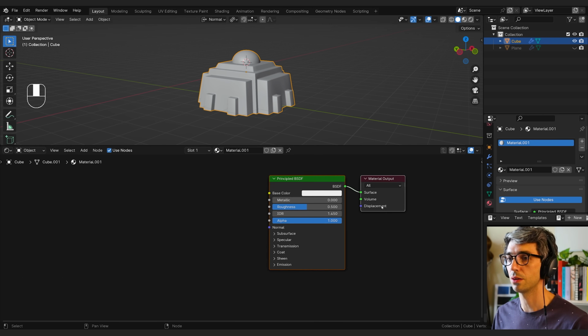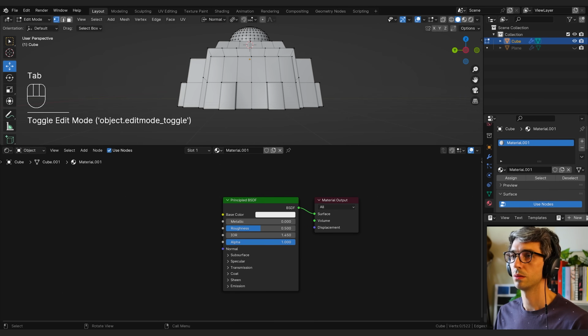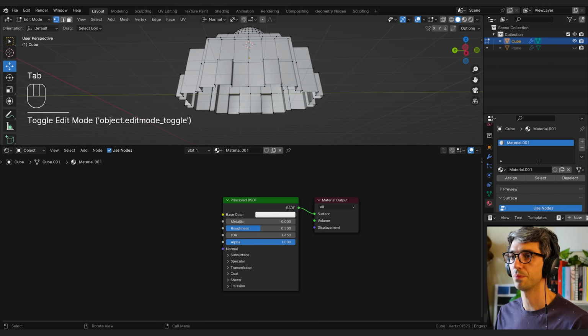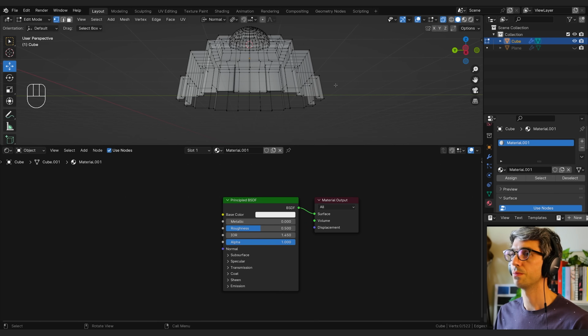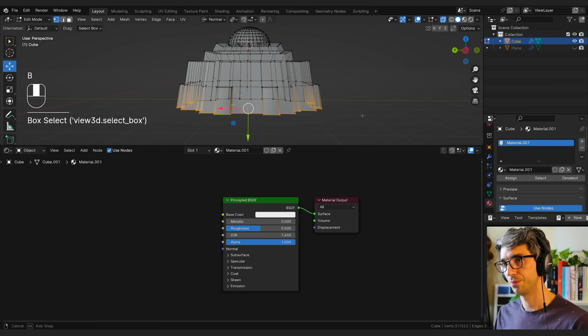Untick the pin there that I did earlier. All right, cool. I'm also going to change the origin so it's at the bottom. So I'll switch to X-ray mode. B to box select all those bottom vertices.